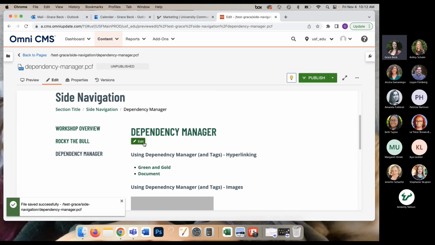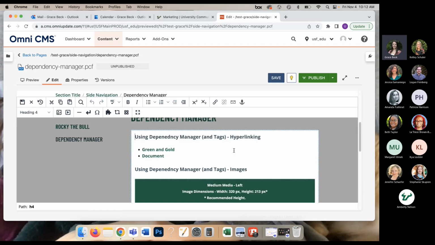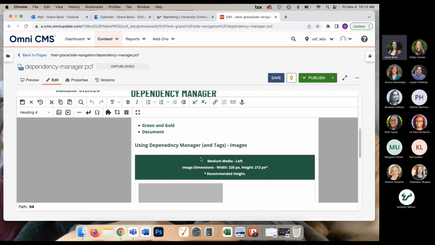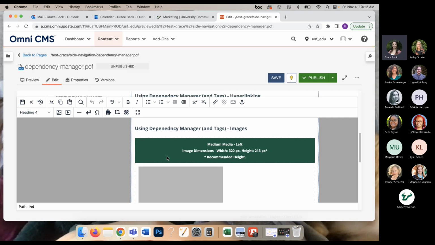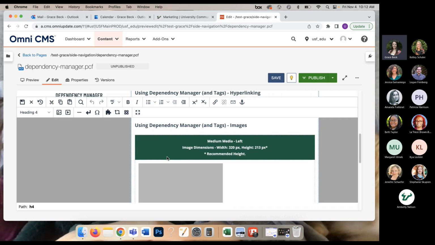So the third way to do it is for images. We do not want images on a text page to just be floating around in outer space. We need them to be within these snippets. If you need reference to snippets, we have a workshop dedicated to snippets as well.